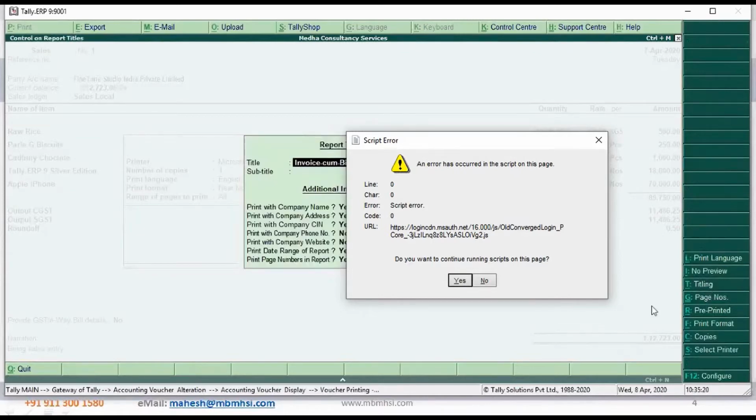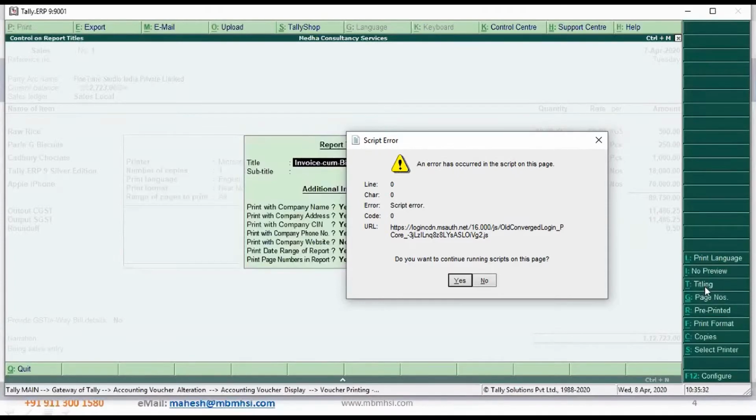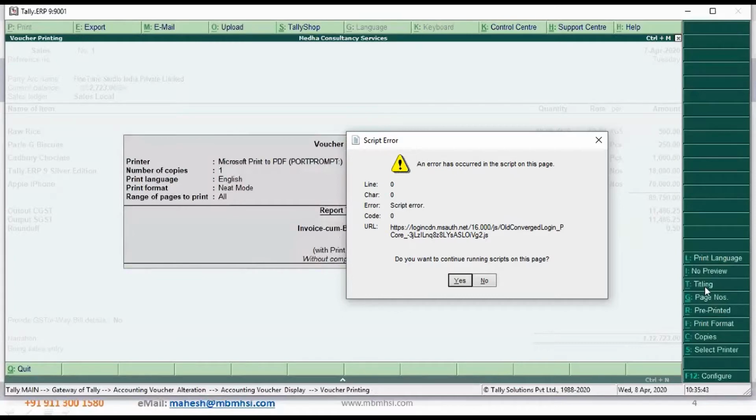I can enable all the fields that I require. I require the phone number. If you require any other details, just enable them. Let me change the title, because in the earlier title we had invoice cum bill of supply. This is the default because there are both exempted items as well as taxable items, so it is internally recognizing this and taking the header as invoice cum bill of supply.